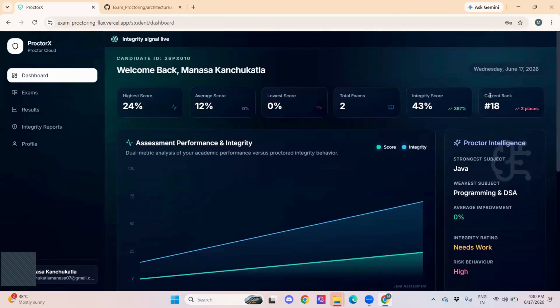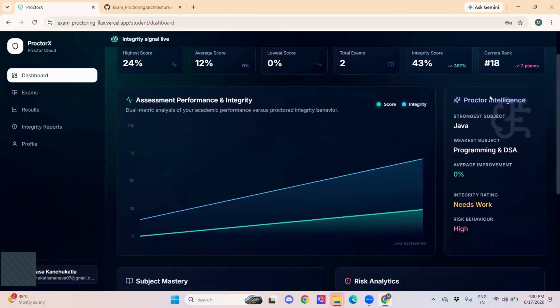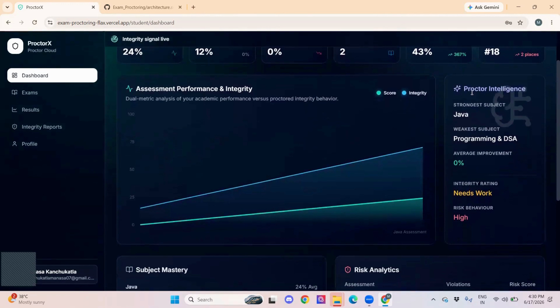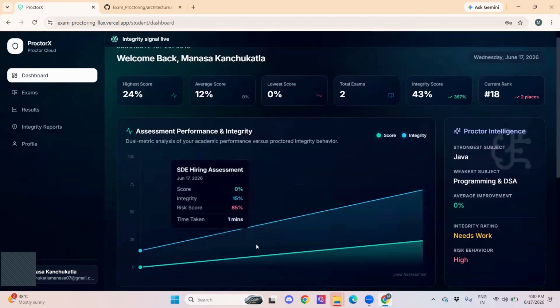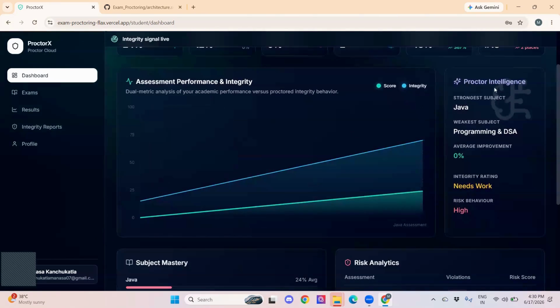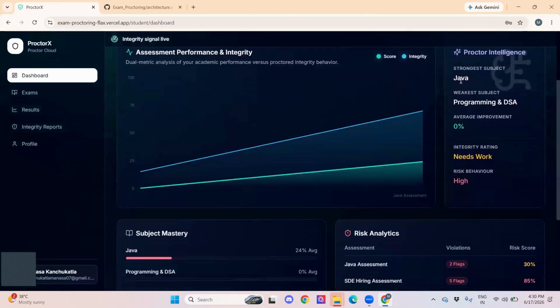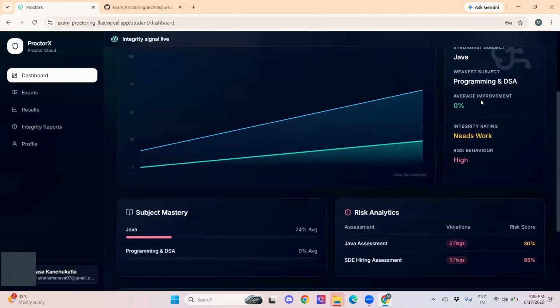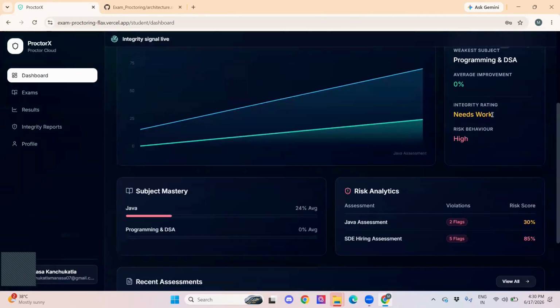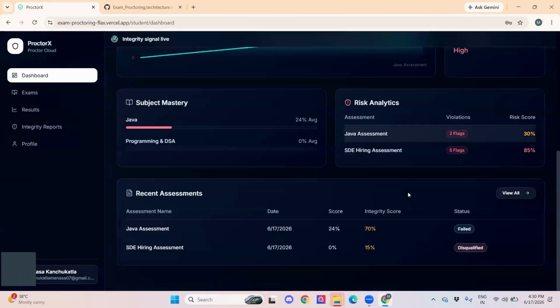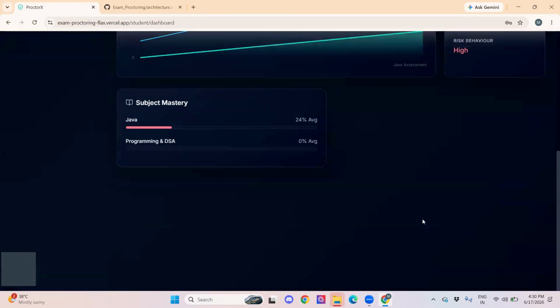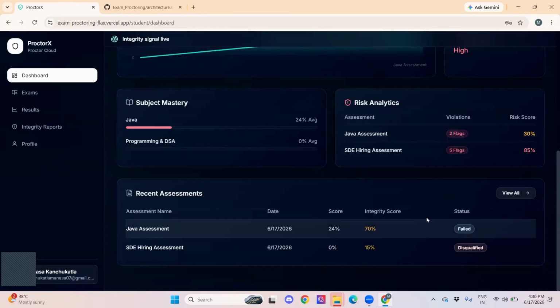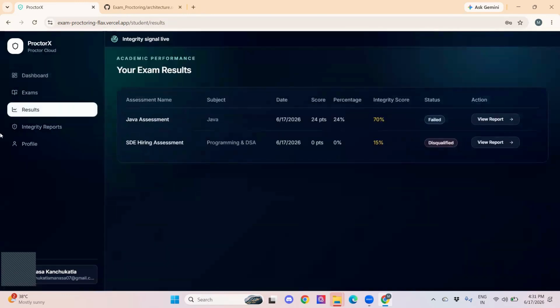This is the current rank among all the students overall. This is a graph which shows the assessments in brief, and the Proctor Intelligence shows which subject the user is strong in, the weakest subject, the average improvement the student needs, and also the integrity rating and the risk behavior. Here the subject mastery, the risk analysis and the recent assessments are shown clearly. If I click on view all, it redirects to the results section.